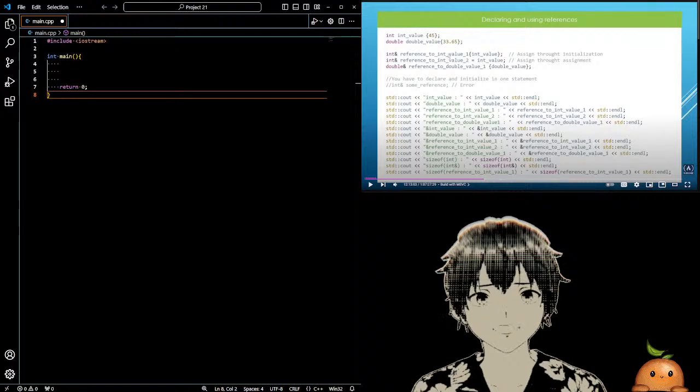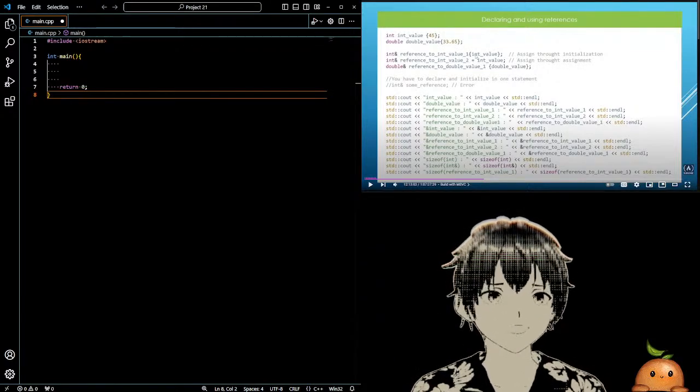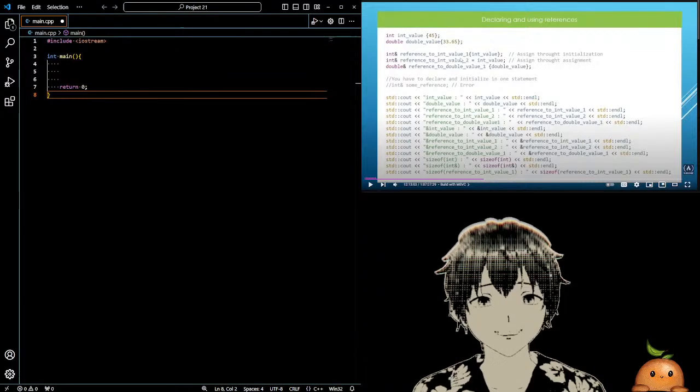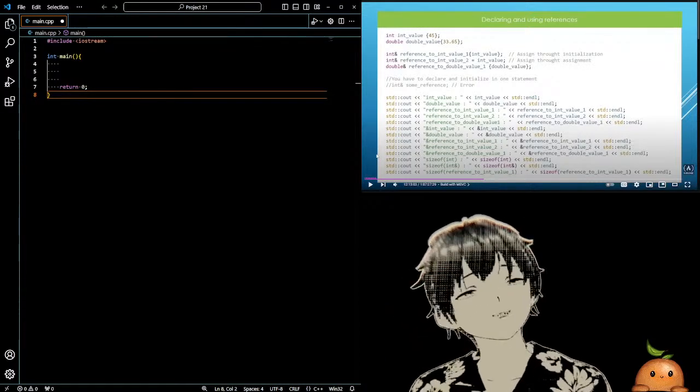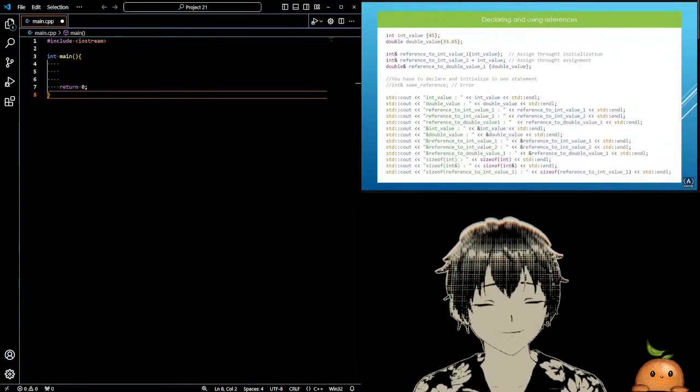So this is the name, I guess, for this reference, and then this is the value that we're editing, I guess. I'm curious why we would want to do that instead of just editing the value directly. Anyways, let's see how this works in a minute.